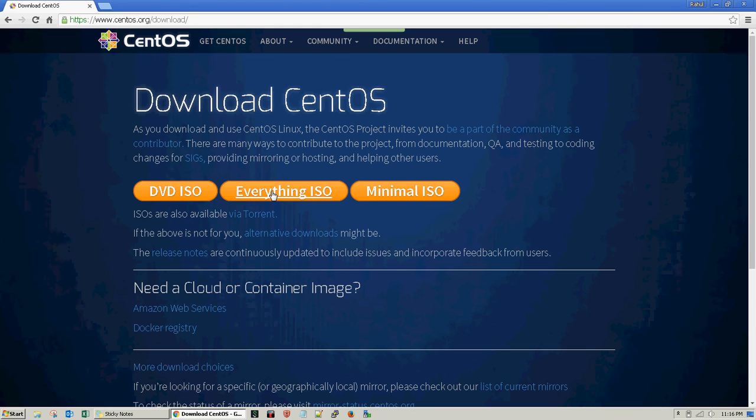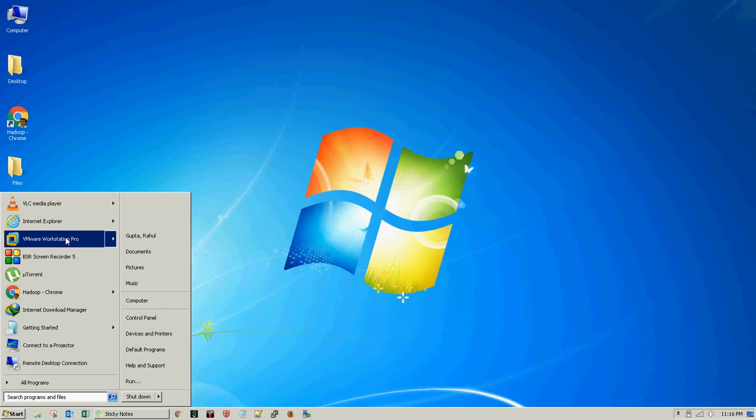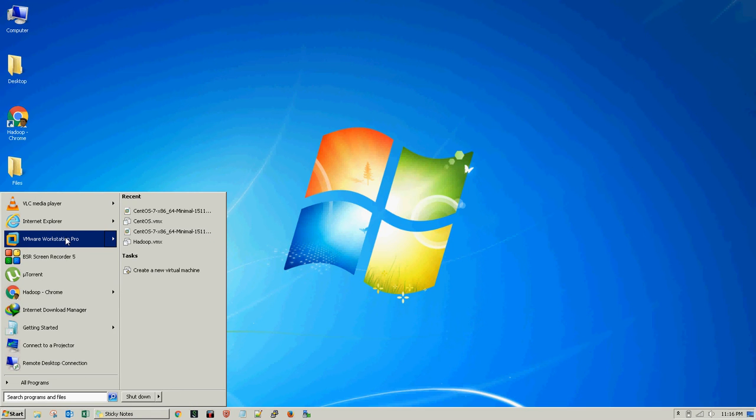Download the everything ISO file and the minimal ISO file. We will continue with the minimal ISO file right now. I have already downloaded this minimal ISO file. That leaves VirtualBox, but I have done it with VMware Workstation Pro.